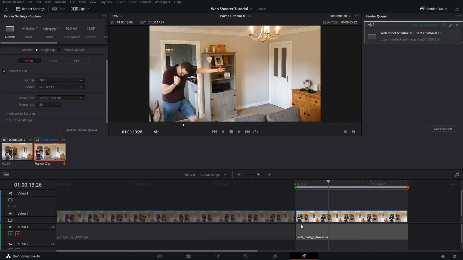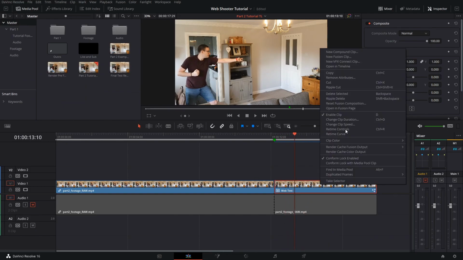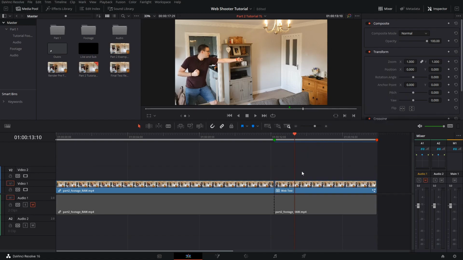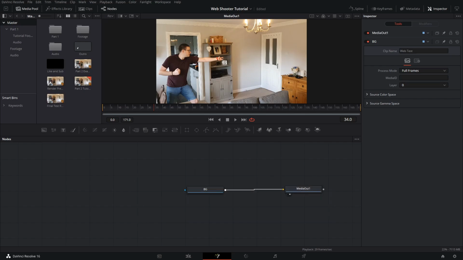So once your footage has been exported in the TIFF format, we just want to do one more thing. Let's go back to the edit tab, and then where you've got your CG portion, you want to click on that, right click and go to new Fusion clip. I've already done this, so I'm not going to do it now, but that will convert this section of footage into a Fusion clip. So when we click on Fusion, we've got a composition there ready to go.